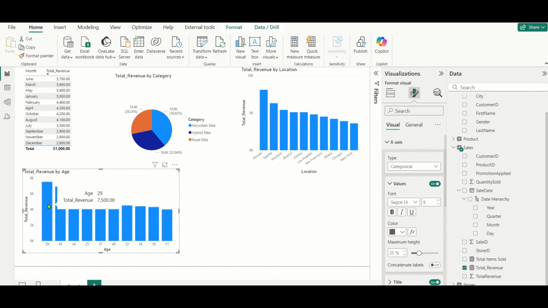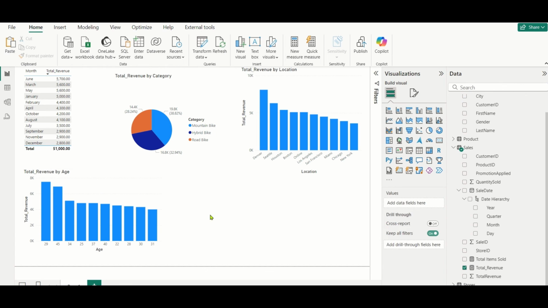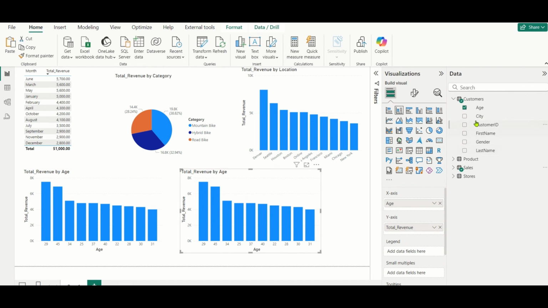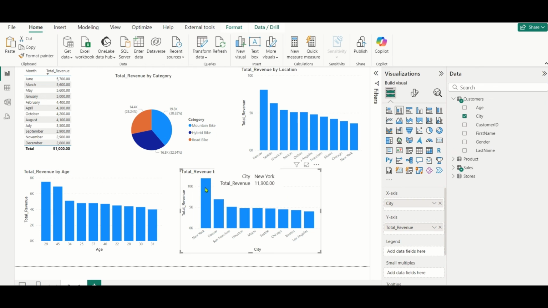So people whose age is 29 are generating the most revenue, and 31 years generating the least revenue. And again I'll copy this, and here instead of age, say I'll keep city. So again New York is generating the most.